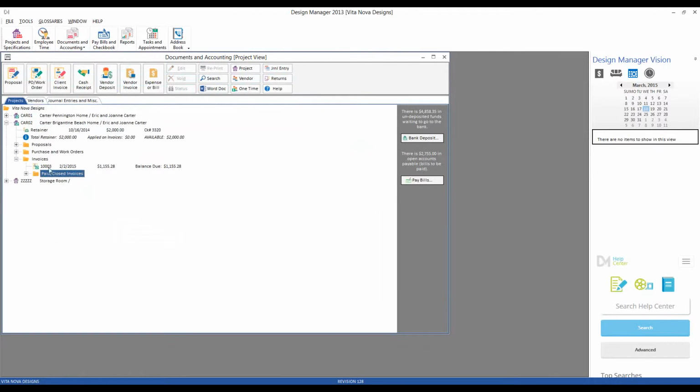And now, our invoice drops out of the open invoices folder and is now listed under our paid closed invoices, indicated as paid, and we can even see the payment itself. Today's date, amount, check number, etc.